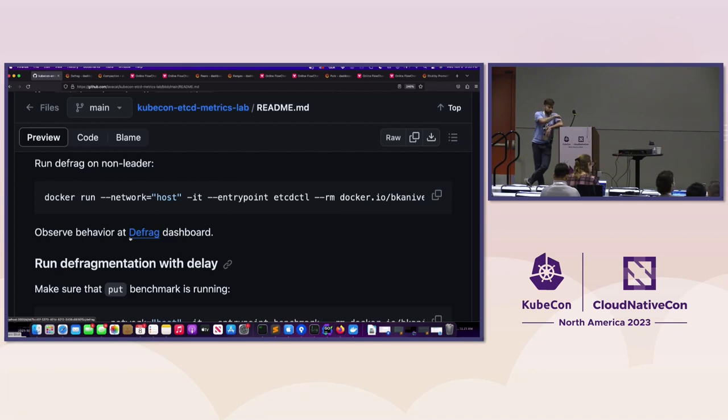I think that's the last scenario that I had there, adding delay, that tries to mimic that problem. Because what I did there, I just added a delay to a defrag using the go fail, and then while running puts, that should trigger some errors to demonstrate that. Any other questions?